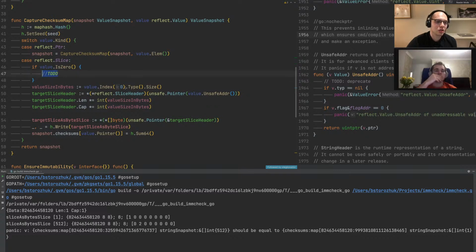So all we need to do is deal somehow with zeros, and to deal with zeros, I believe we need to add something to a checksum, like some dummy value for zeros.